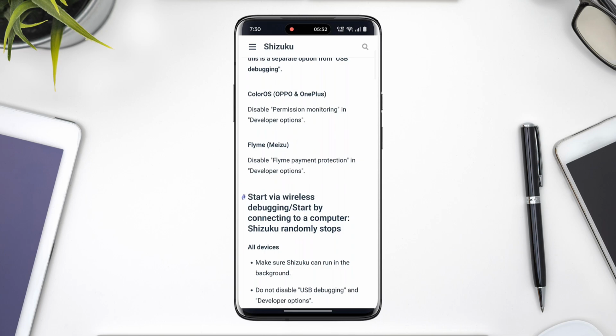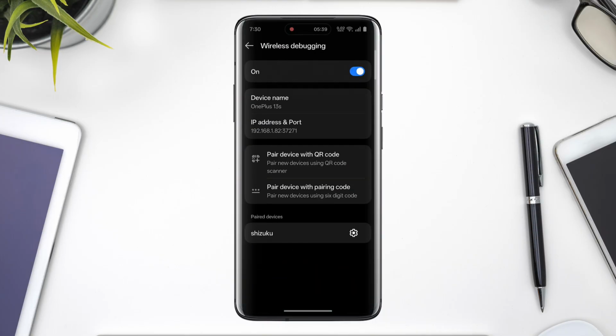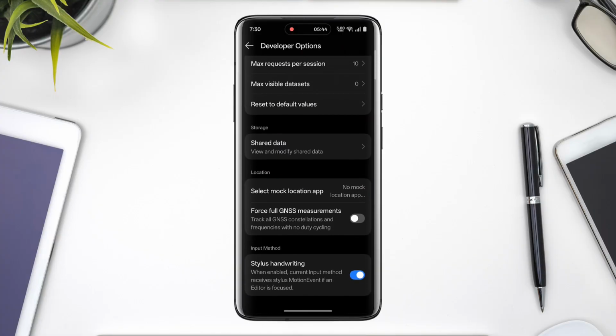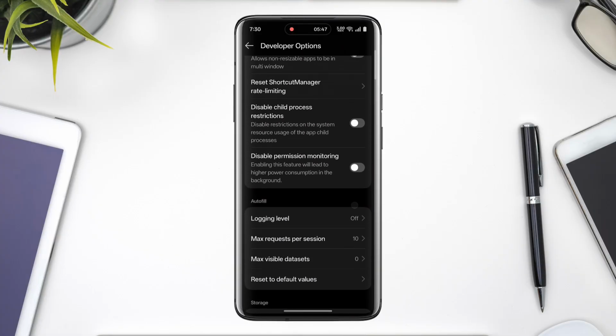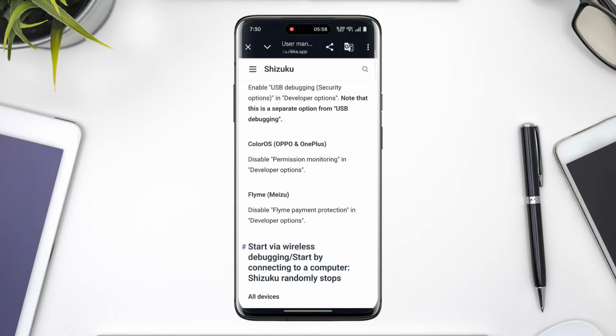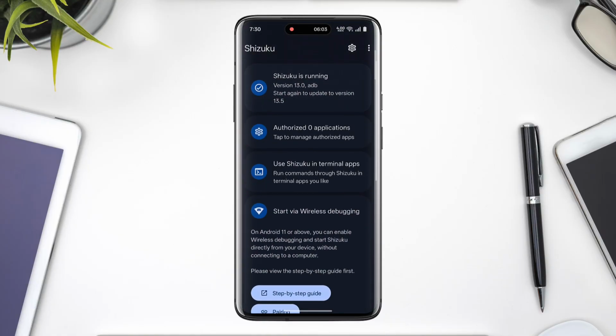So depending upon which phone you're using, in my case I'm using OnePlus, so I will look for permission monitoring within developer options. So I'll go back to my settings, and within developer options I'll scroll down until I find the permission monitoring option. Let me quickly go ahead, and you can see I found disable permission monitoring. I'll simply turn this toggle on, and now I'll come back to the Shizuku app like this. Now you can see at the top Shizuku is running. We have paired using our device code from developer options using the wireless debugging method, and we have also disabled permission monitoring.